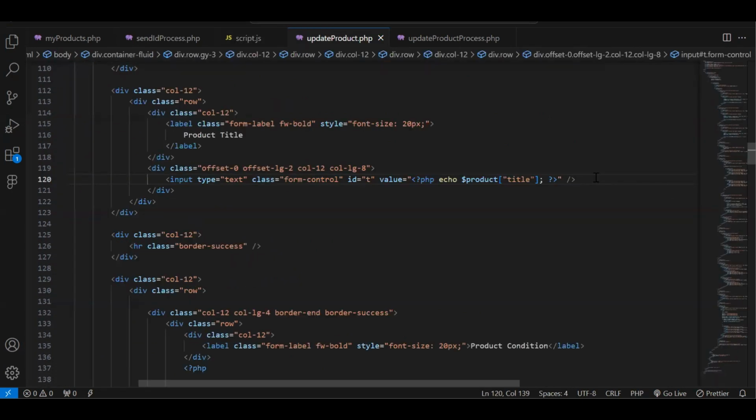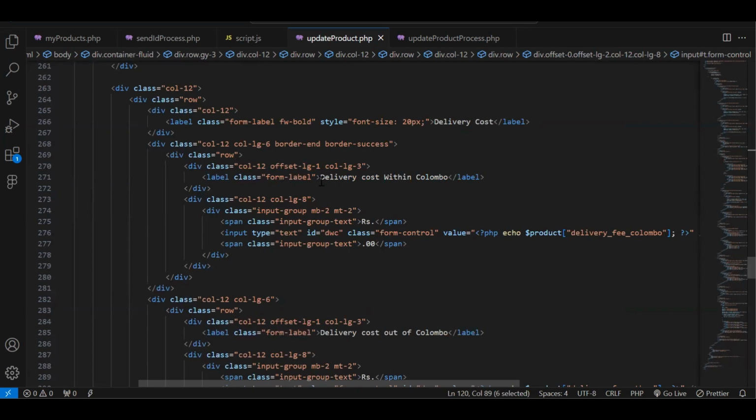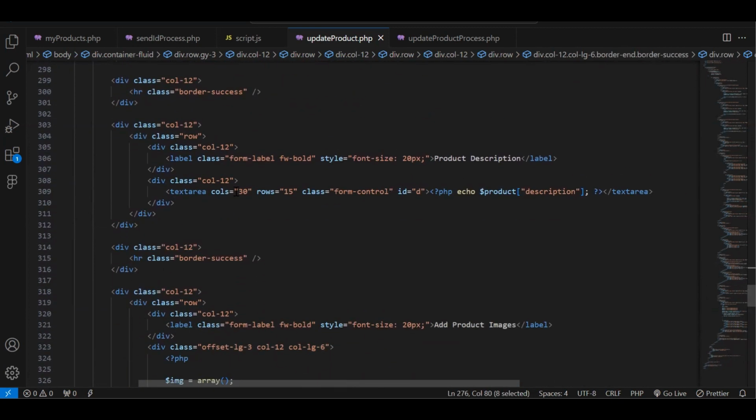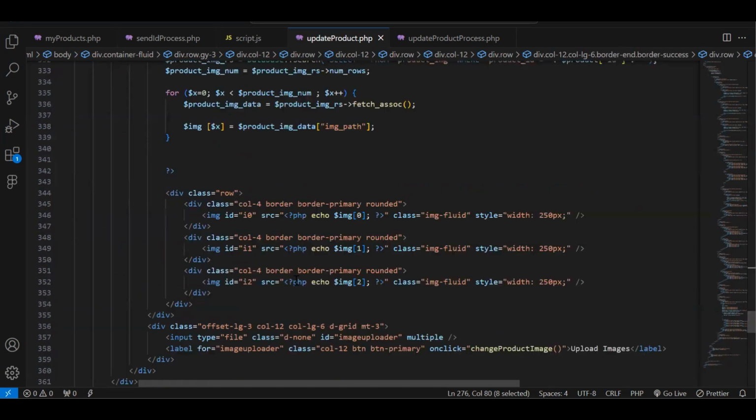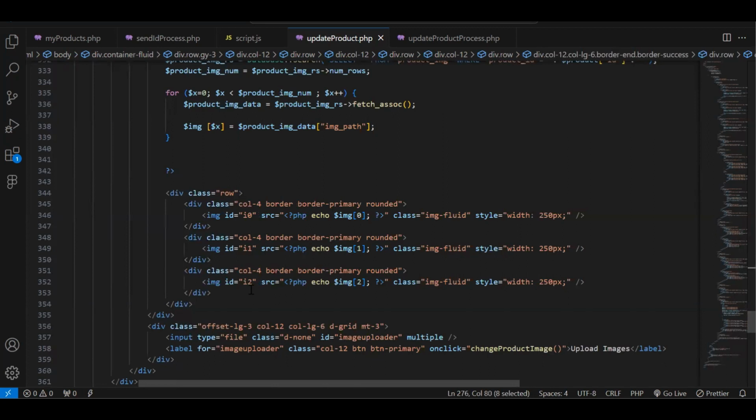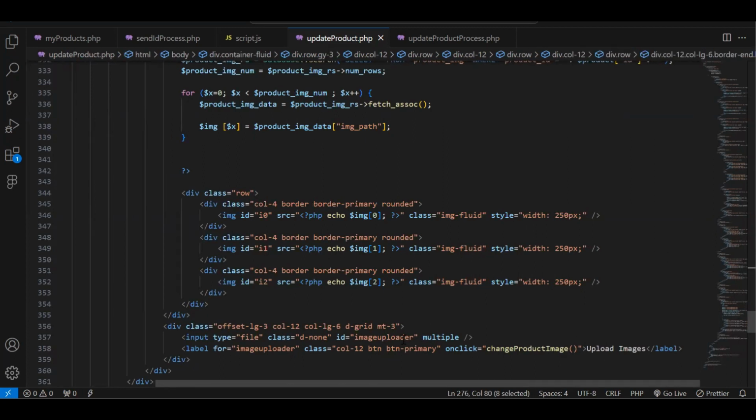And for the information that we are allowing the user to change, we are giving IDs, as for the input tag where it displays the title of the product, there I have used the ID as T here. And for the input tag related to the delivery cost within Colombo, there I have used an ID as DWC. And similarly for the input tag related to the delivery cost out of Colombo, I have used an ID as DOC. And then for the text area tag, I have given an ID as D here. And for the image tags, I have given IDs as I0 and I1 and also I2. And in the input tag related to this upload images, there too I have given an ID as image upload.